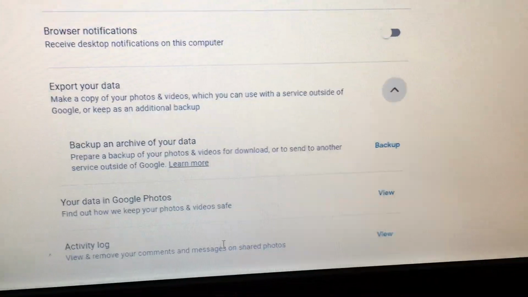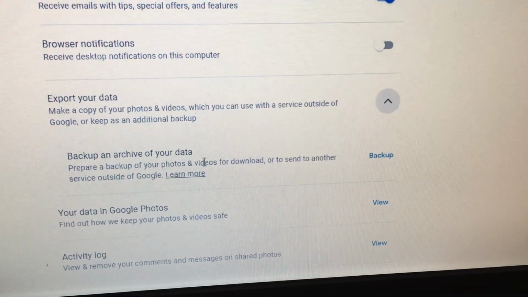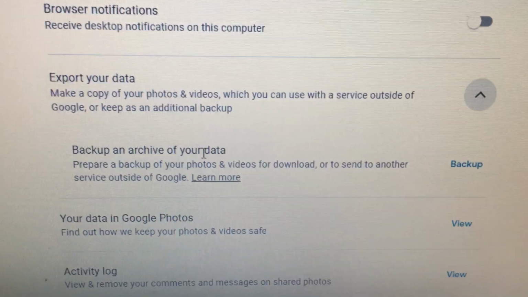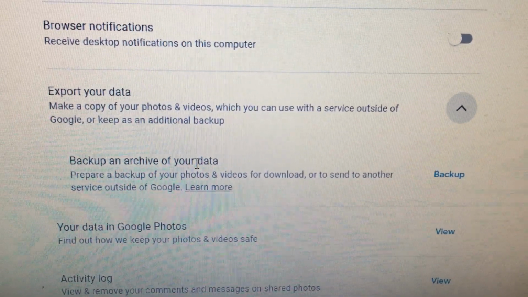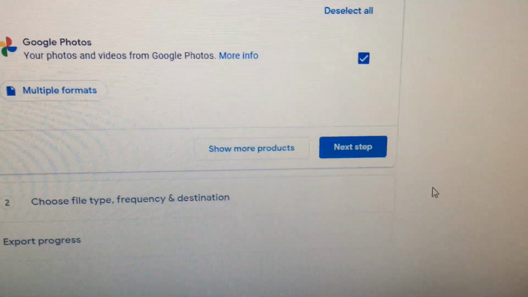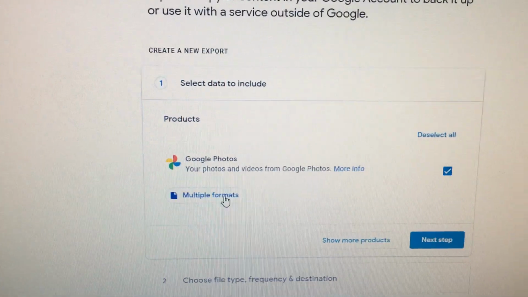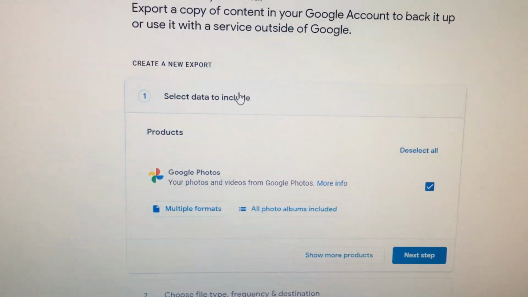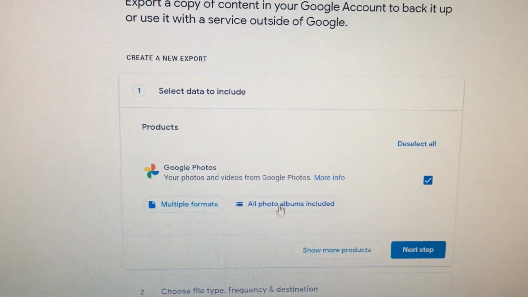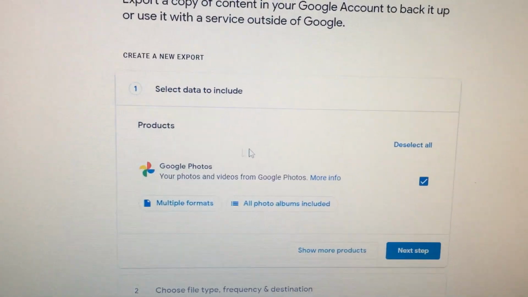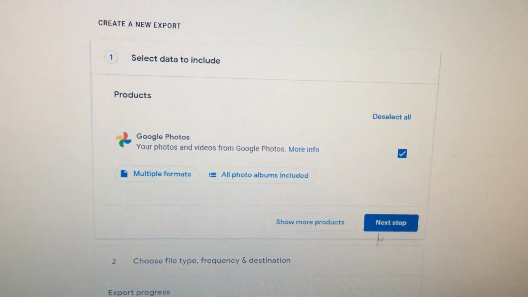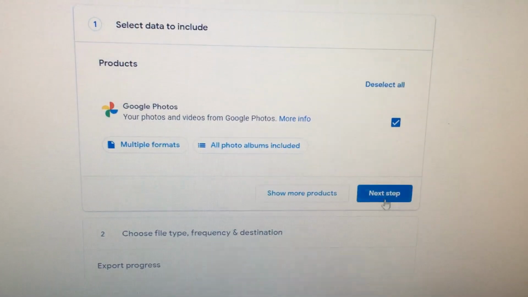And so it says prepare a backup of your photos for downloads. That's what you want. So click on backup. And then it has all this. If I want to select certain albums or whatever, I can do this, but I don't have to. I can just grab everything that is on Google Photos and click next. So I go next step.